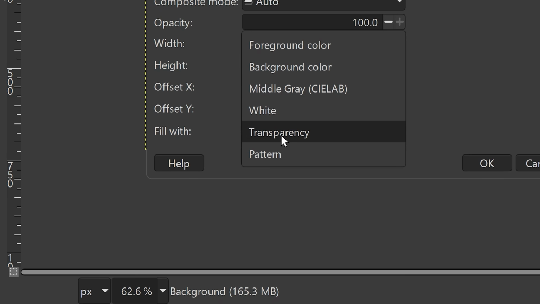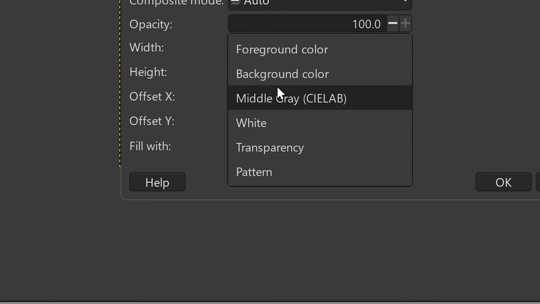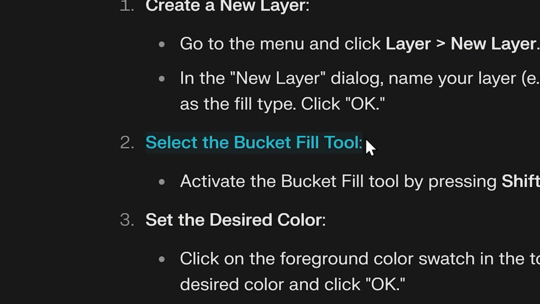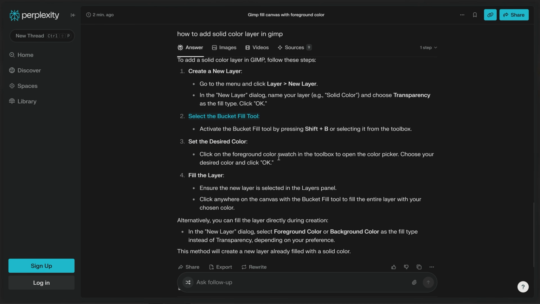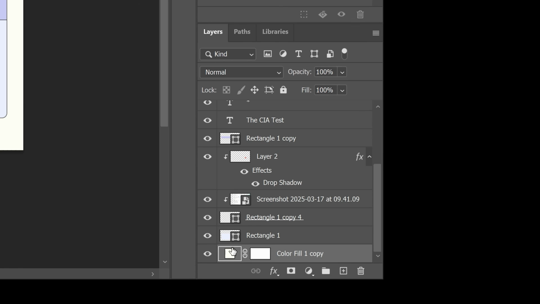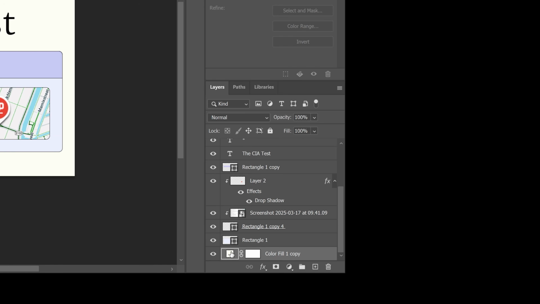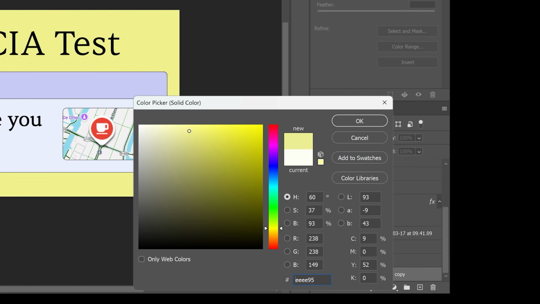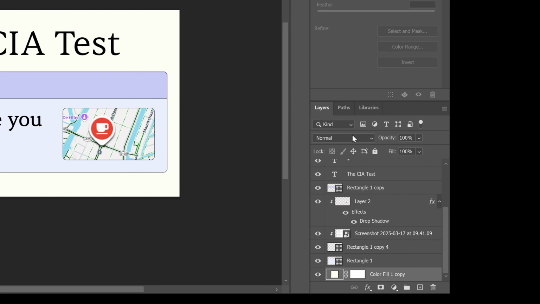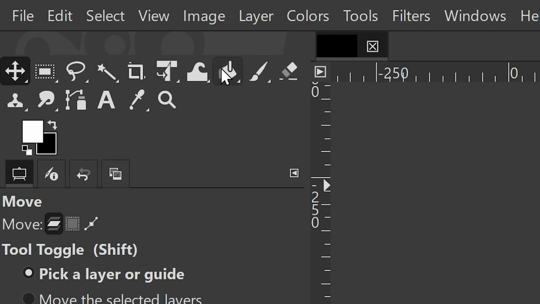Okay. Fill with, transparency, foreground, background, middle gray, pattern. What if I want to fill it with some other color? Wait a minute. Select the bucket fill tool. So I just have to fill a new layer with a color. Okay. In Photoshop, I can create a new color layer by going here and choosing solid color so that anytime if I want, I can double click inside of here and change the color, which is quite useful, but we can still do it with the bucket tool.